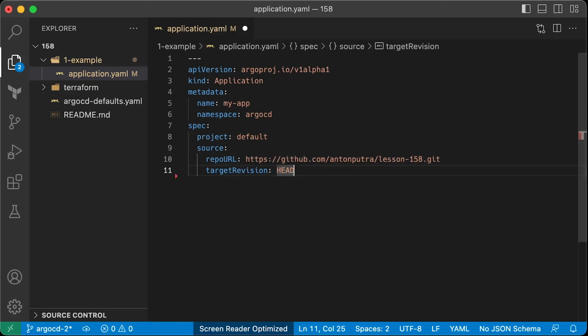The head points to your main branch's latest commit. You can use git branches, git tags, or even primitive regex expressions. In the case of Helm, it should point to the chart version. We'll touch on it later. Then the path to track inside your GitHub repo. If you followed along, you should have exactly the same path.